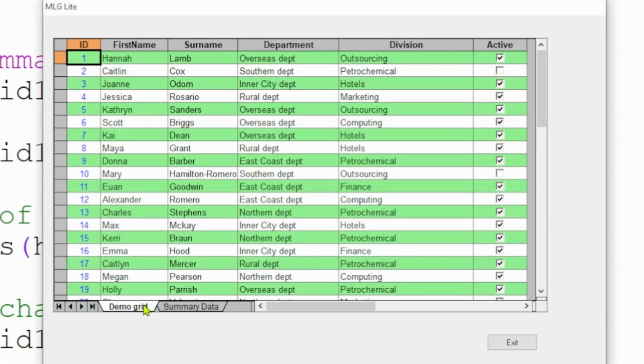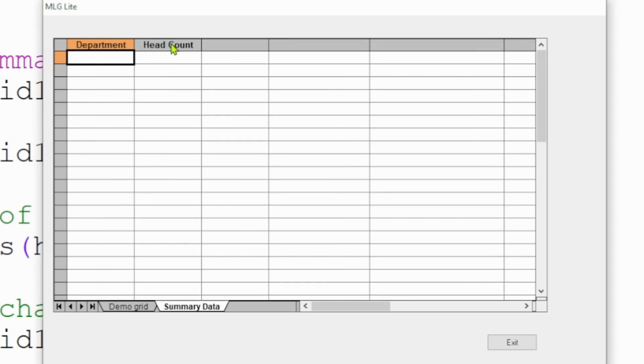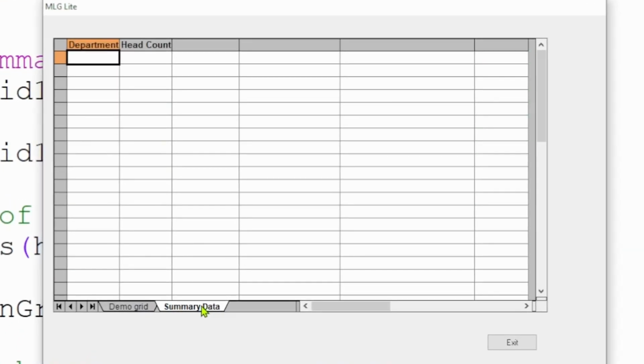we will see the demo grid is correctly populated, and the summary data one now has two columns: department, which the column is not quite wide enough to hold it, and the head count. We can widen these columns automatically using an inbuilt function. The widen columns in grid function will widen each column in the grid to be big enough to hold the data it currently contains. At the moment, it only contains a header.